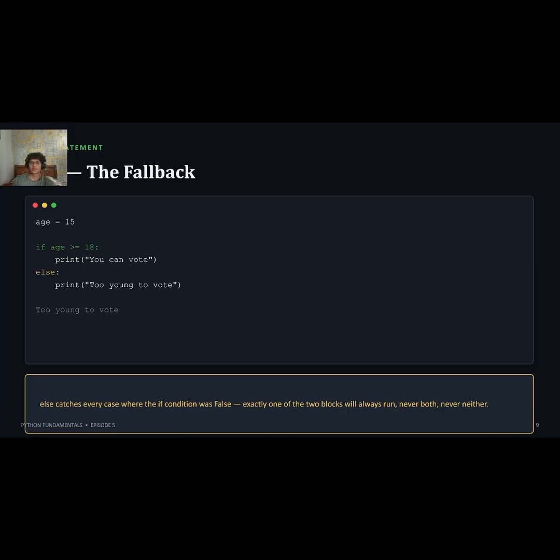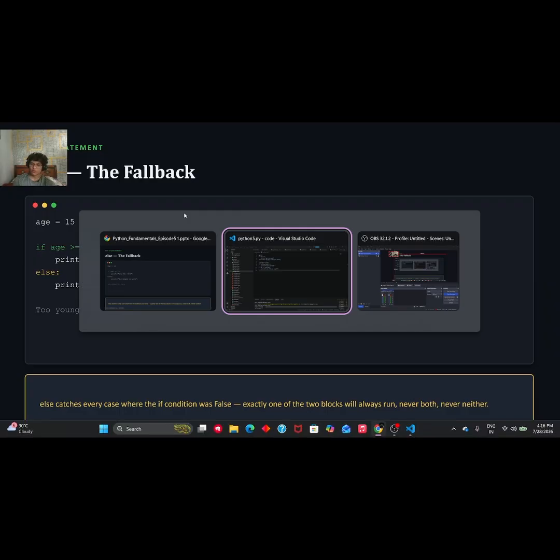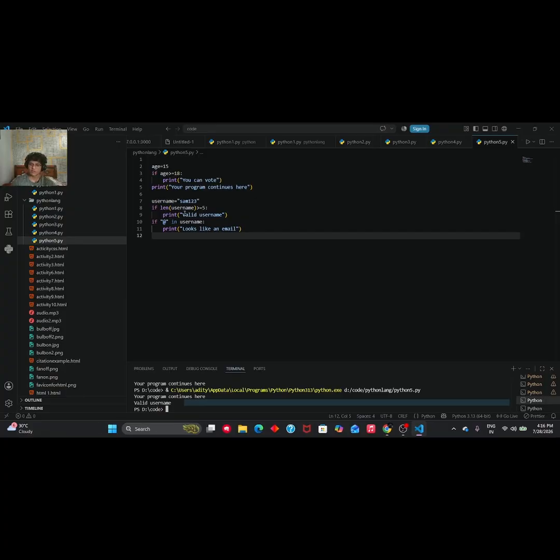Next one is else. See, else catches every single case where the if condition got a false answer. Okay, this catches every single case. Exactly one of these two blocks will always run. Never both, never neither. One of them will always run. Let's check this code.